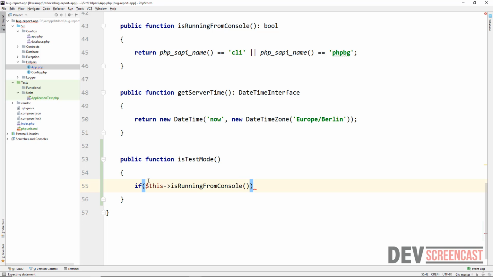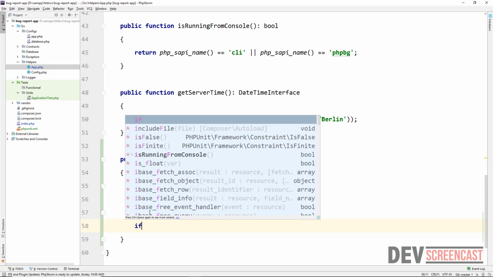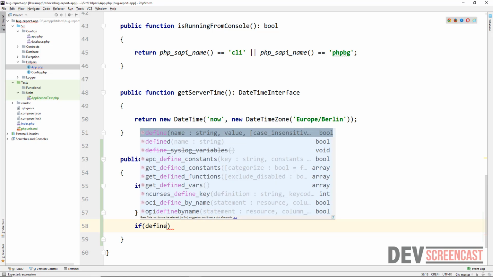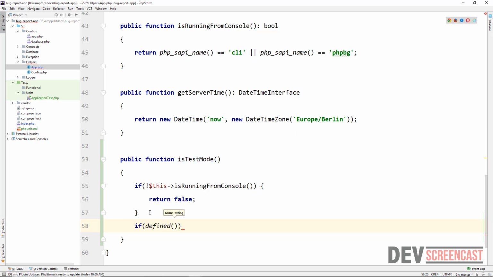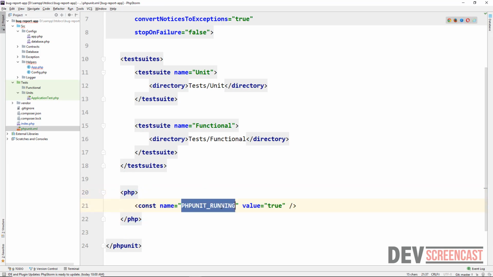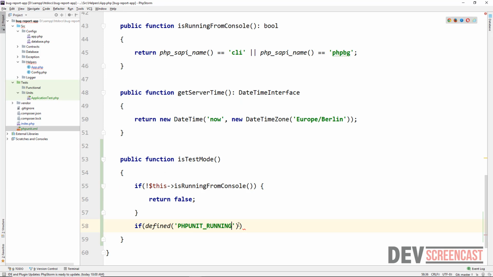So if the application is running from console, we want to continue. But then what I want to do is to negate this. So if it is not running from console, just return false. No need to do any other thing. And then we can come down here and check if that constant is actually defined. So we can use the PHP function to check if a specific constant is defined. The function name is defined, and then we give it a string, which is the constant name. So just grab this, then put it here.